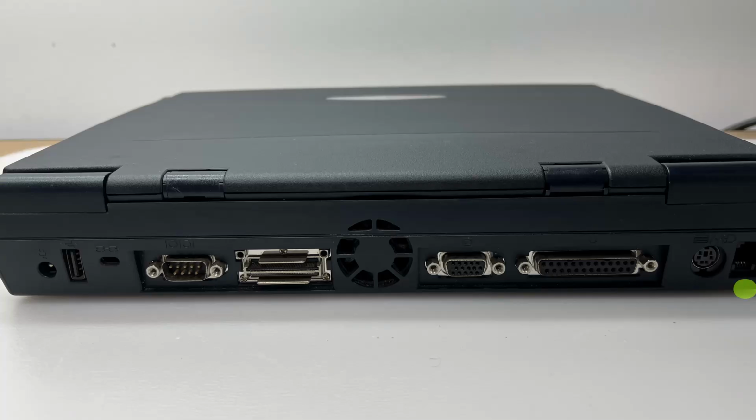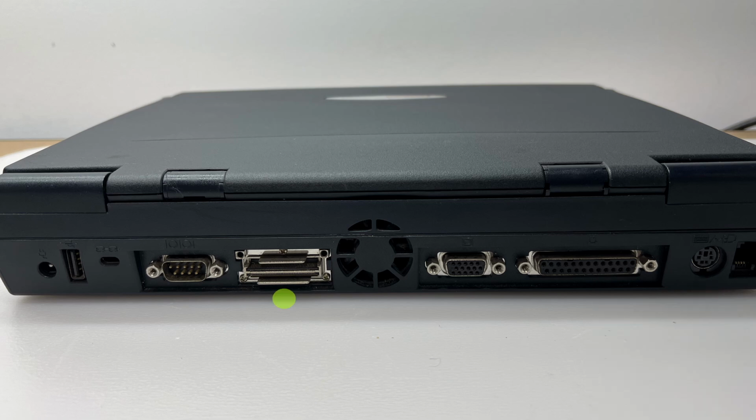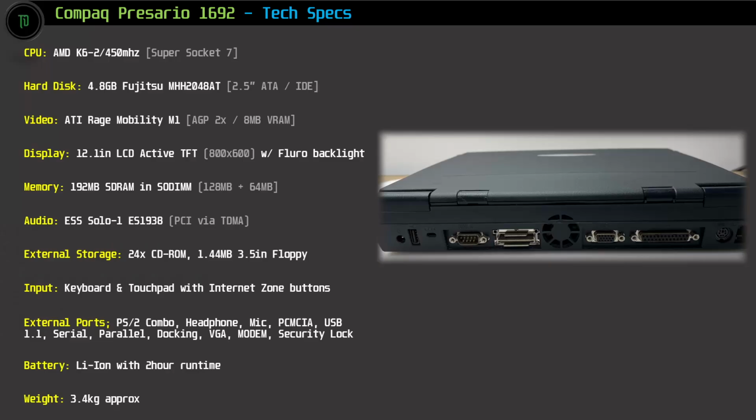At the rear, we have a 56K modem, a PS/2 combo port which can take either a keyboard or a mouse, or use one of these Y-splitters to handle both. We've got a docking port, VGA output, and a single USB 1.1 port and DC jack in for power. It is a fairly heavy laptop for its size, weighing in at 3.4 kilograms.